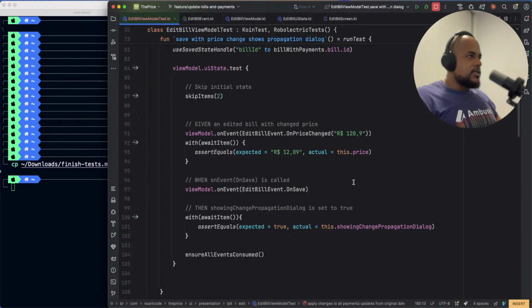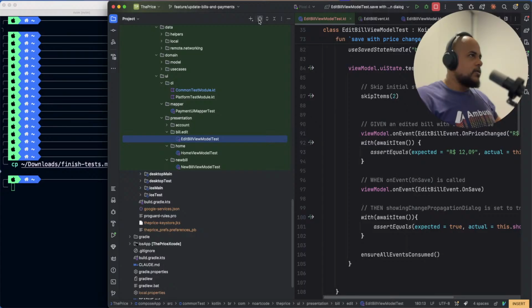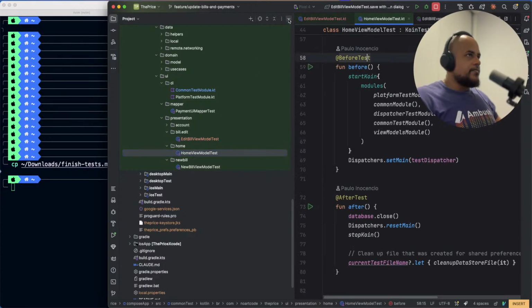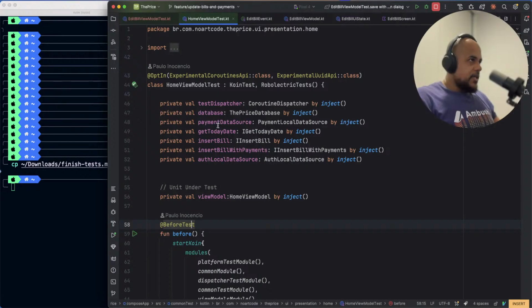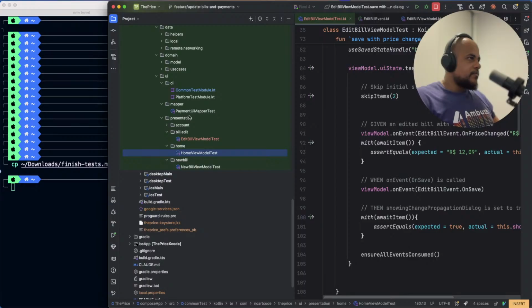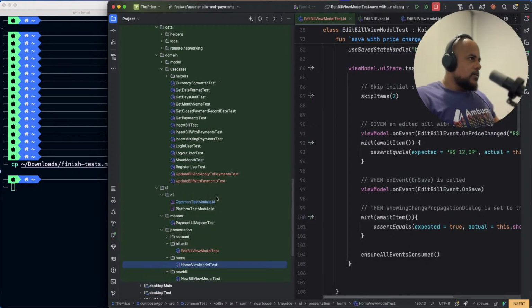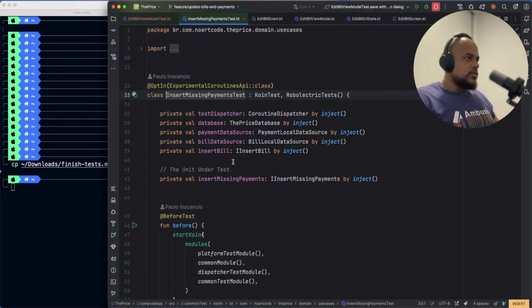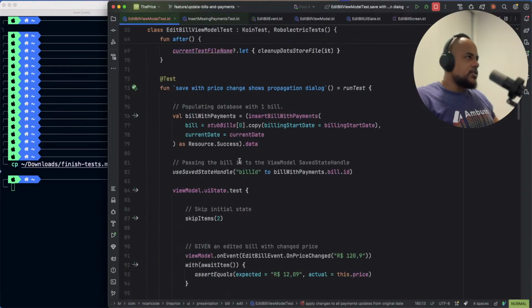Okay, so let me see this, how we're gonna check this. Let me go ahead and maybe here. We need now a payment of, this is not the place. This is not the place. We need use case, right? So let me see, insert this. This is gonna be a good use case. So insert bill payments data source is gonna be a good injection here.